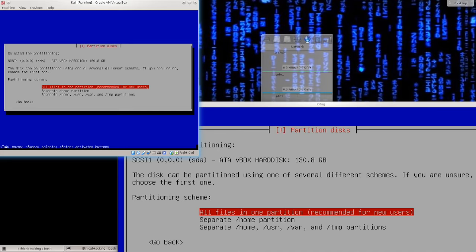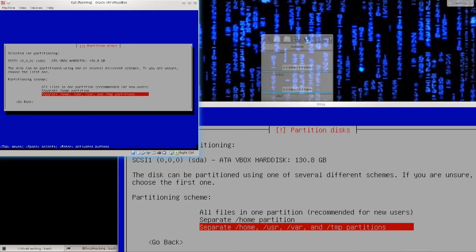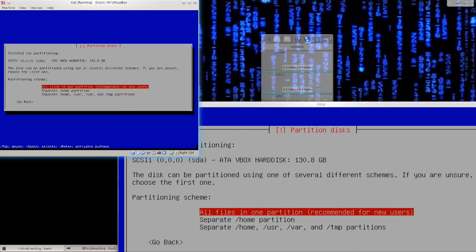Press enter. All files in one partition, recommended for new users. Sure, we can do that. You can separate home partition, you can separate all of these partitions. For example, this is something that I did on my host machine. You have a lot of things that are separate, and my main drives are also fully encrypted.